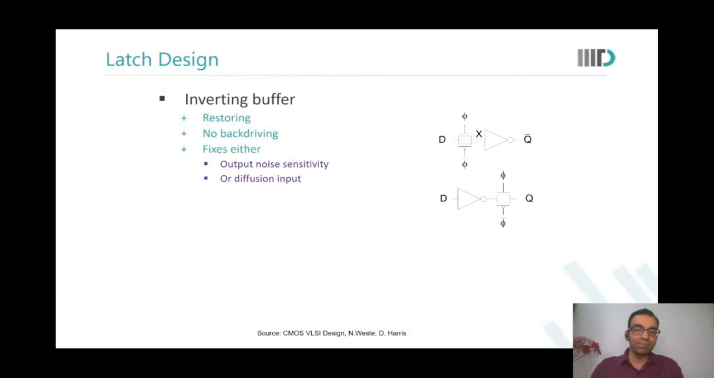Sir, how is the back driving problem getting solved here? So now tell me, can Q drive D? No, right? D is either going to a gate or Q is going to the drain and cannot transmit it to the X node over here. So Q cannot drive D now. So back driving is not a problem now.